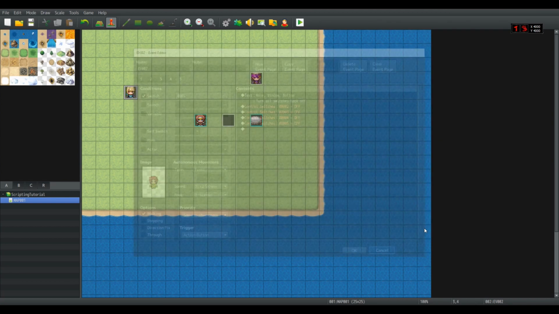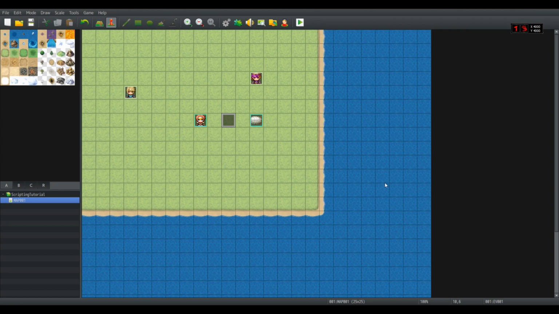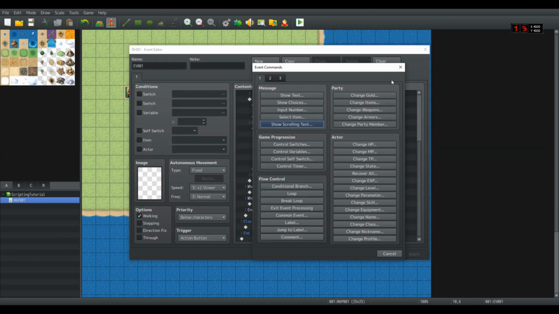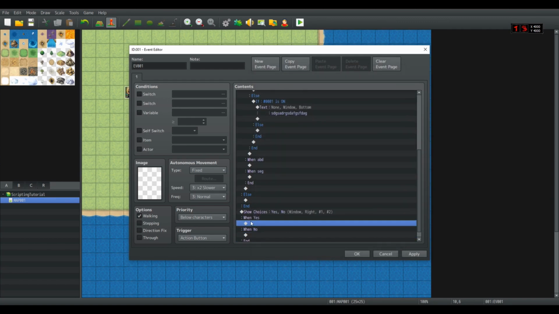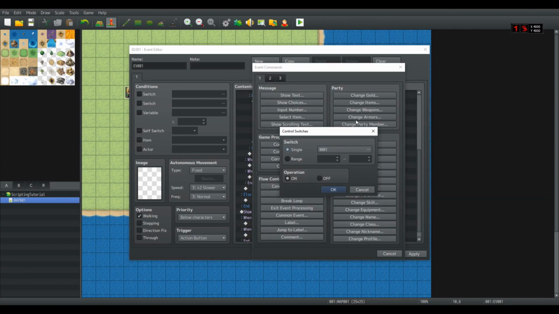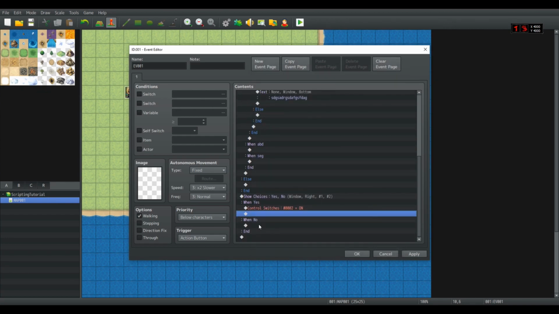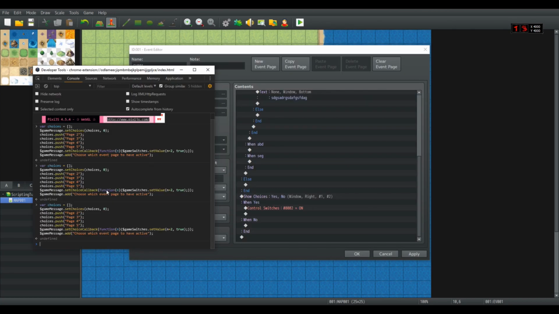Of course, you can do the same just in normal events. However, I don't think that if I do show traces like this, then control switches to OK, no, would be as clear as this script call. Of course, you don't need to worry. I will put this script call into the description, so you can just copy paste it and do whatever you want with it.